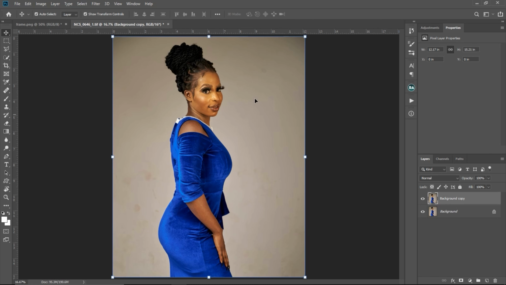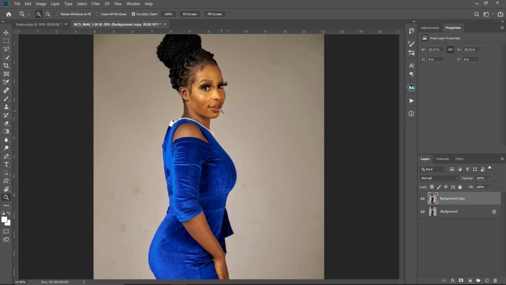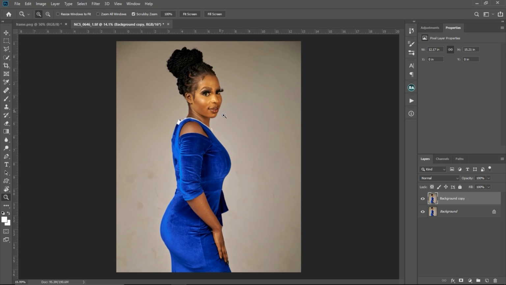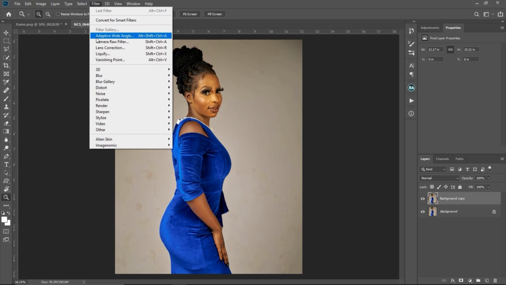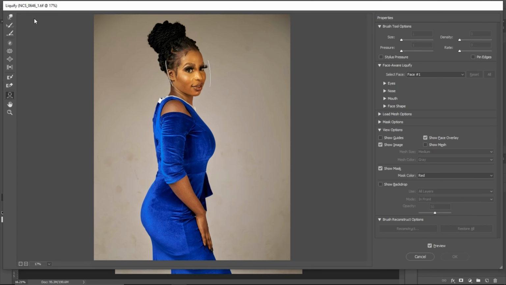So once I duplicate my layer, I'm just going to do a little bit of LiQWYDSkin for this image right here. I want to enhance this image a little bit, so I just come to my filter and come to LiQWYDSkin. So once my LiQWYDSkin window is open, I'm just going to use this forward warp tool, which is this first one right here, and make sure your pressure is set to 5. So just reduce your pressure to 5, because if your pressure is 100, everything you do will be too intense, like you don't have control over it.